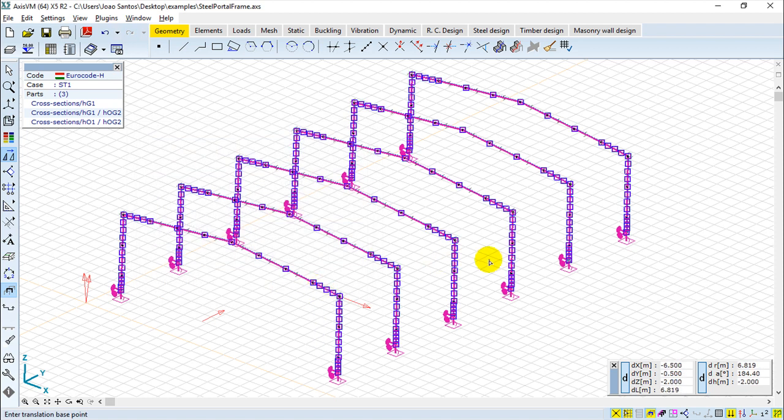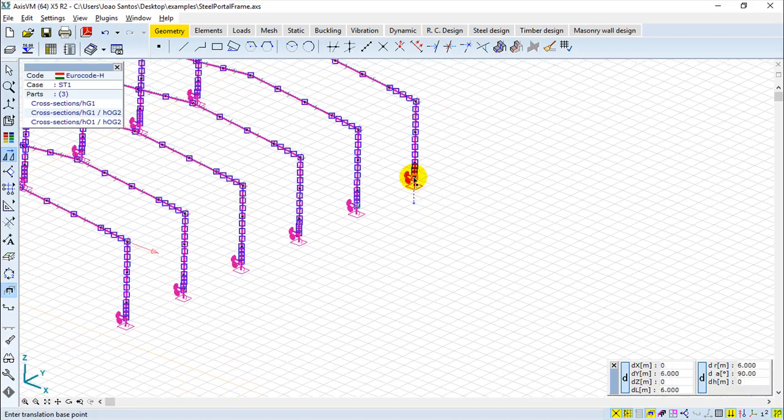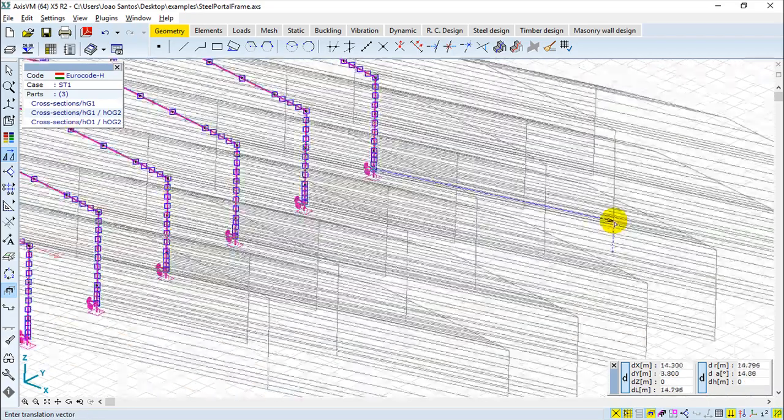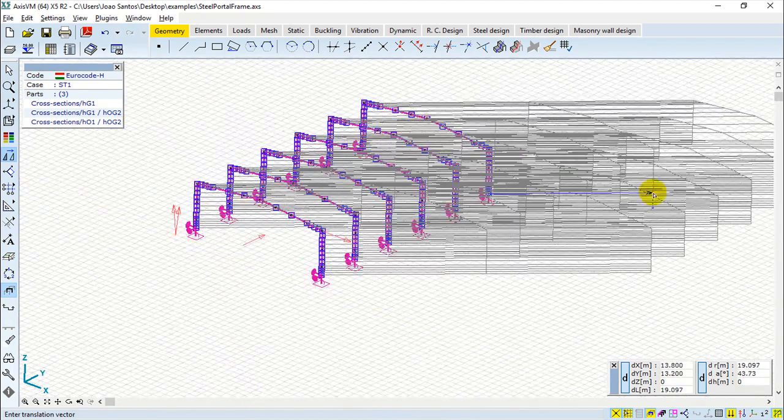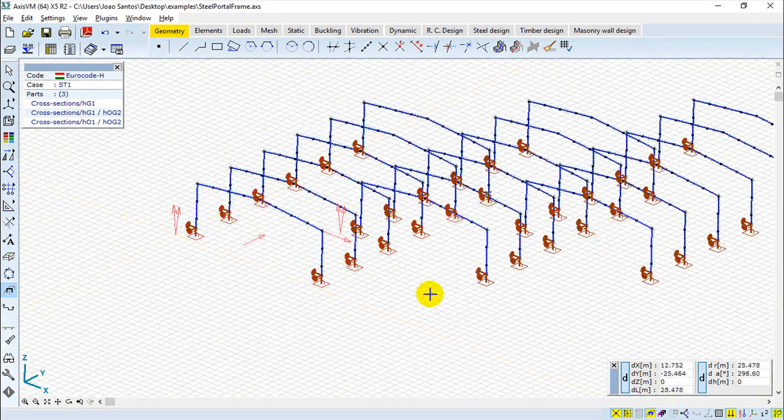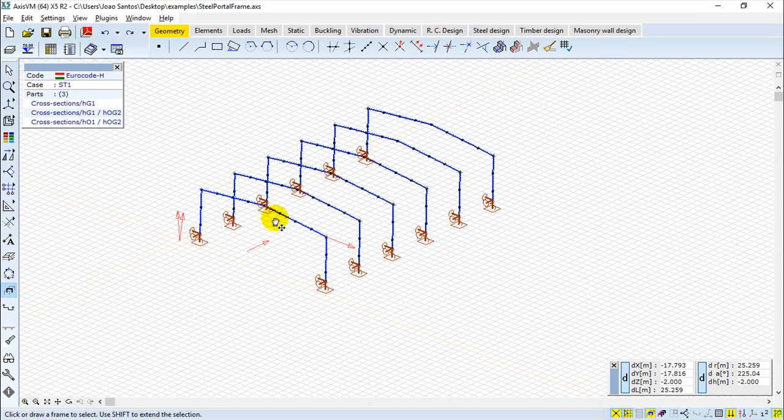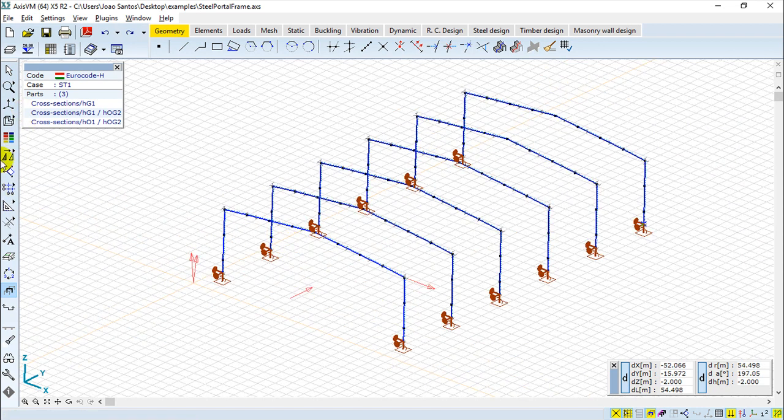So it's simply OK. And I'm being asked for a point. So let us say this point here, and I get to this place here, and I get 2 copies of the same model. So this is what we do in terms of the translate.